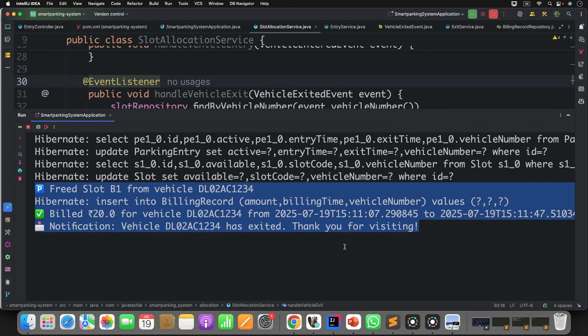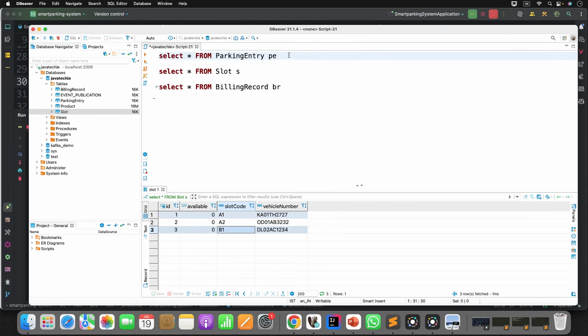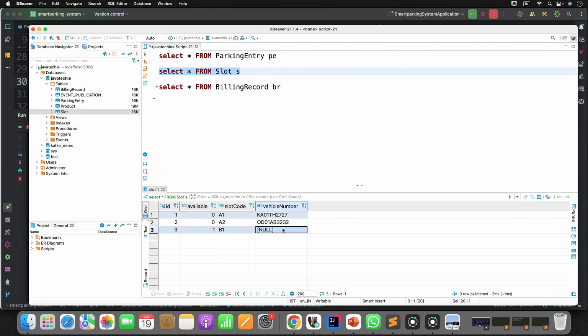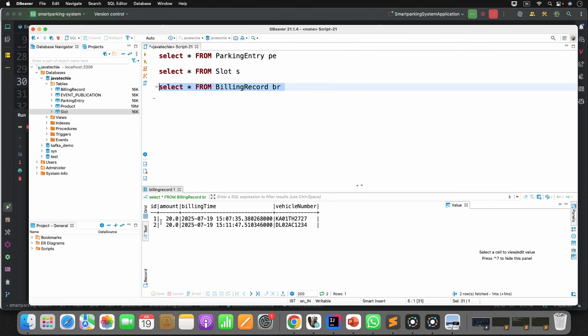Can you see the messages? Now if you validate in the DB, parking entry, you will find the record, the vehicle, entry and exit are correct. For this particular vehicle number, you will find the slot is free. B1 is free now, no vehicle assigned to this particular slot. Now if you see the billing record, you have this particular result. He paid 20 rupees.